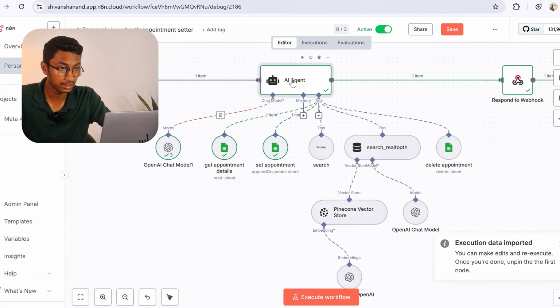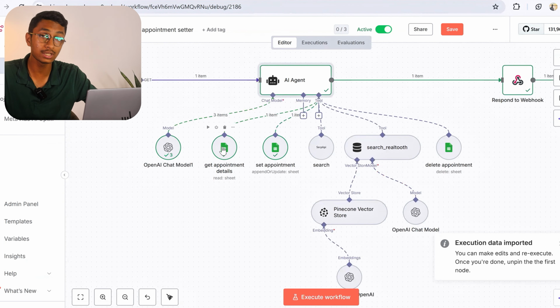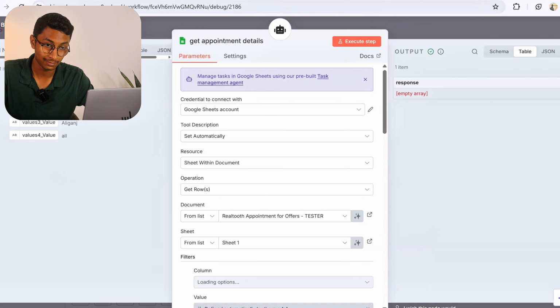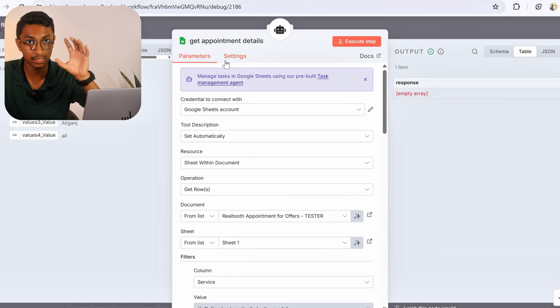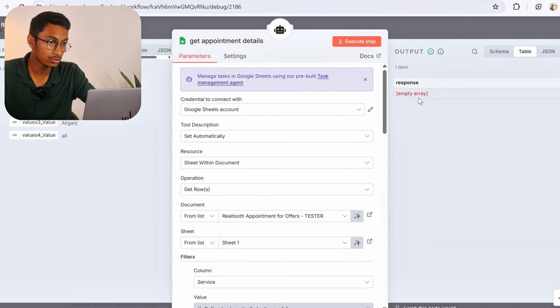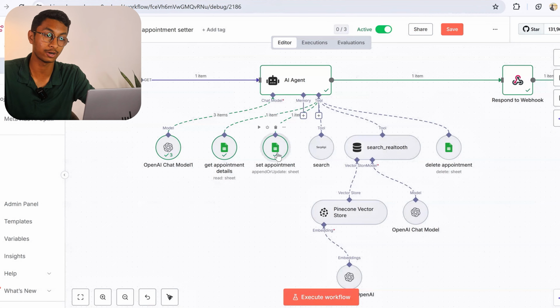So how it worked is, you will be able to see that first it got the appointment details of that day, right? So it got the appointment details for 25th August 5 p.m. at Aliganj for cleaning. So all the existing appointments which it had for that particular branch for that particular time and date, right? So it had no existing appointment. So then it was able to set the appointment for that day.